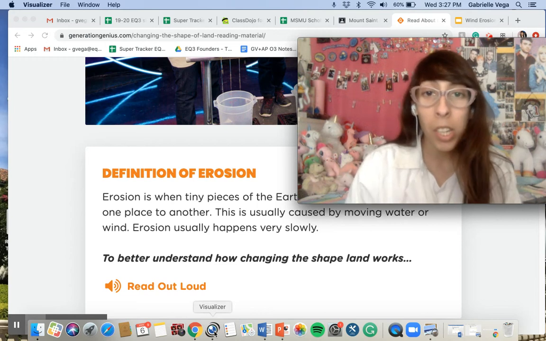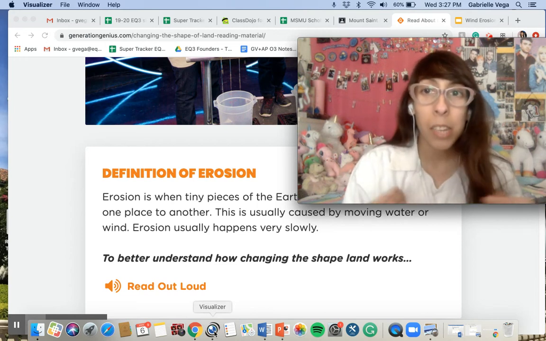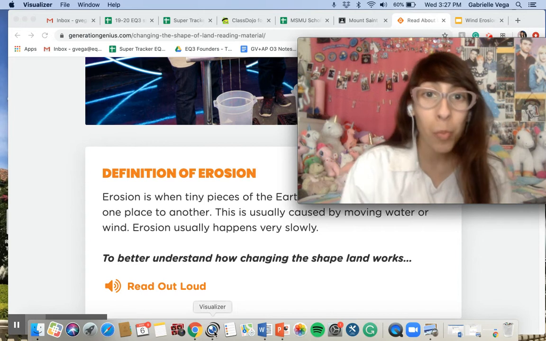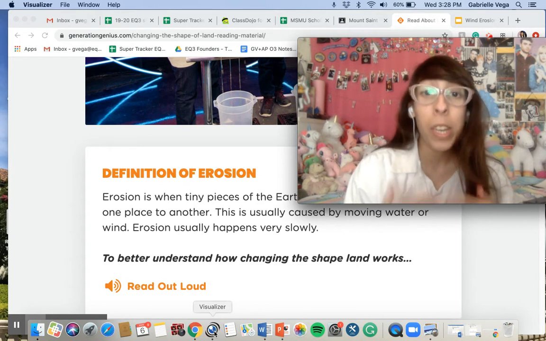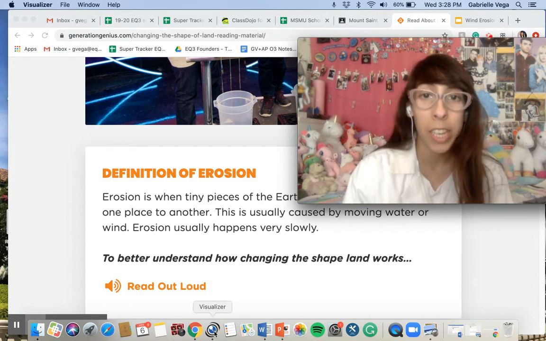Now, we're first going to take a look at my experiment, and we're going to see what happens when we have wind erosion and the damage that it can cause. Then afterwards, I'll explain what you're going to do to model the same investigation at home.